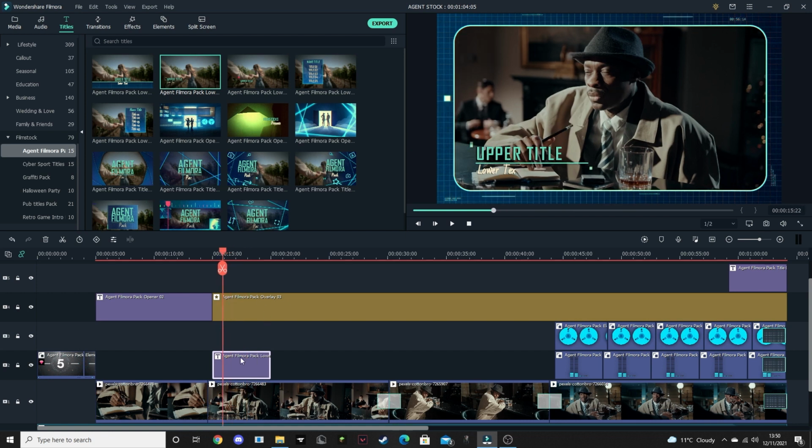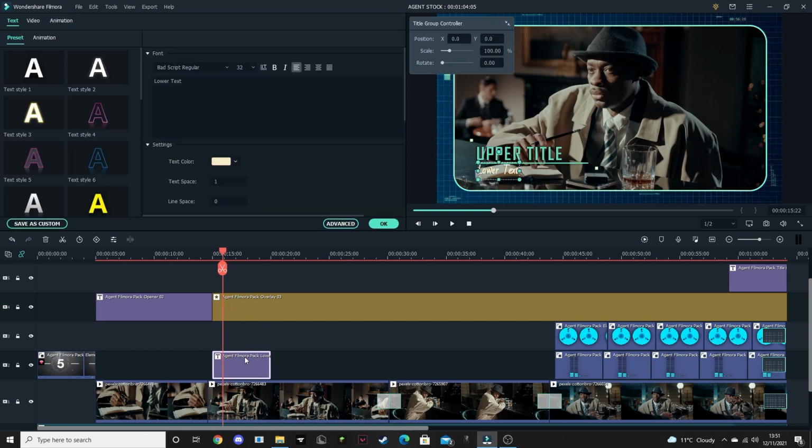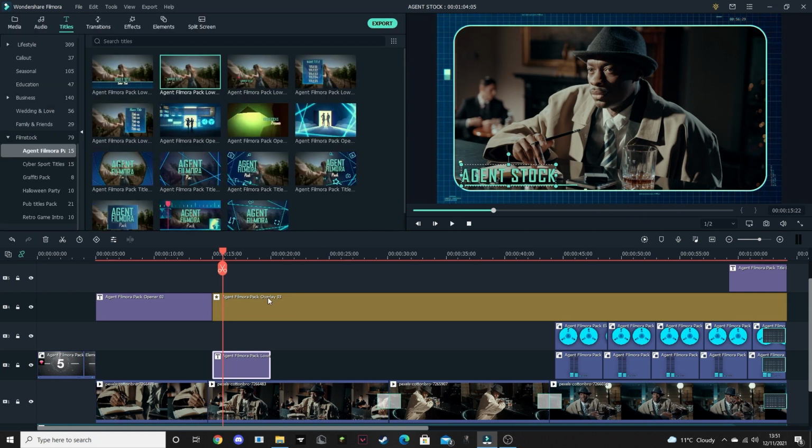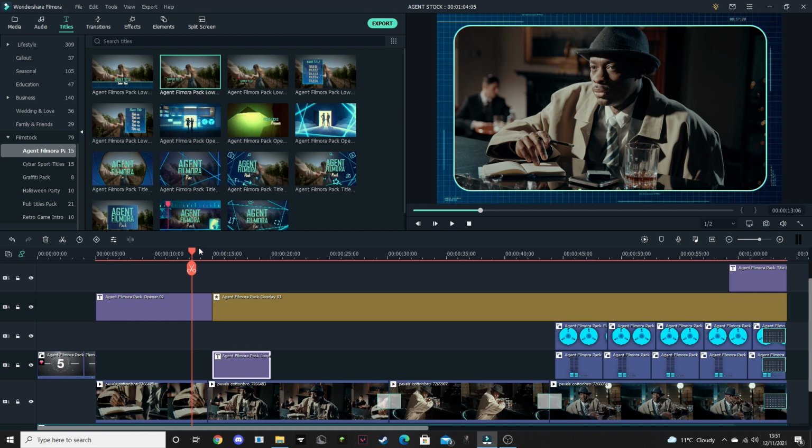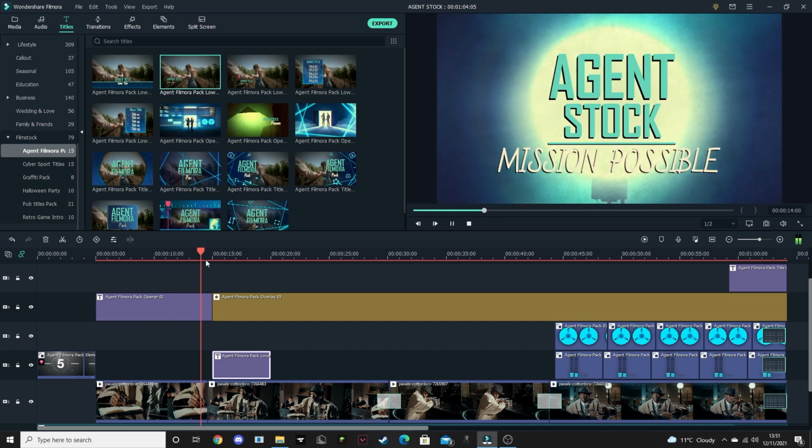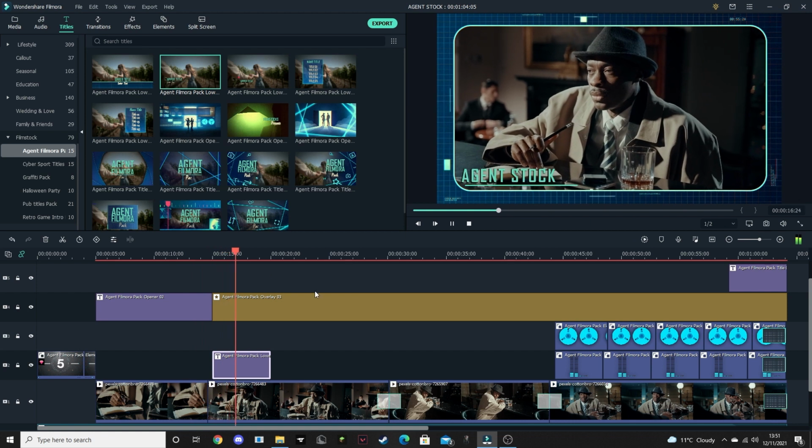Okay, and it says upper title at the moment, but we can double click this. The lower text I'm not going to have, so I'm going to remove that. Upper title, I'm just going to call him Agent Stock. That's him, that's his name. And then I'm going to sort out the X and Y axes just to bring it down at the bottom left hand corner. Ooh, there we go. Click OK, and there we go. So that introduces the character, Agent Stock. There we go, Agent Stock.